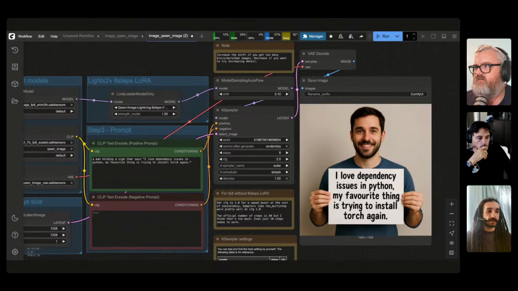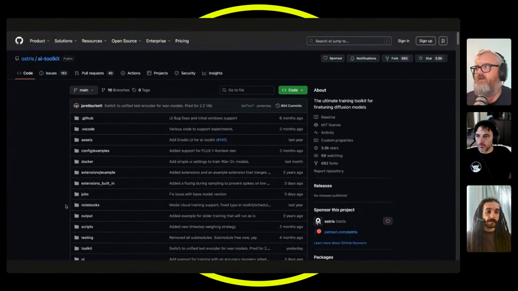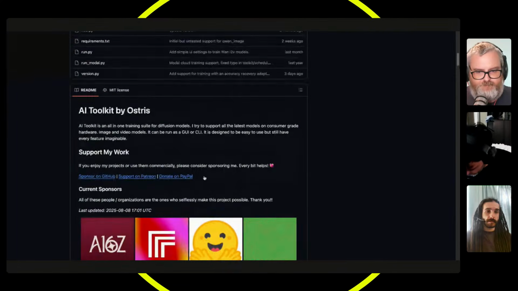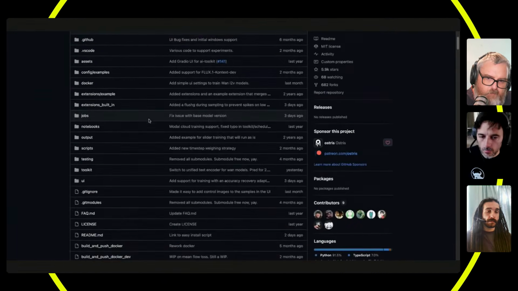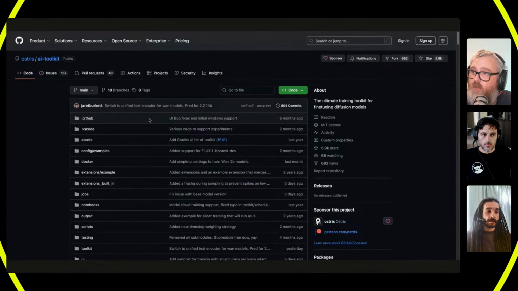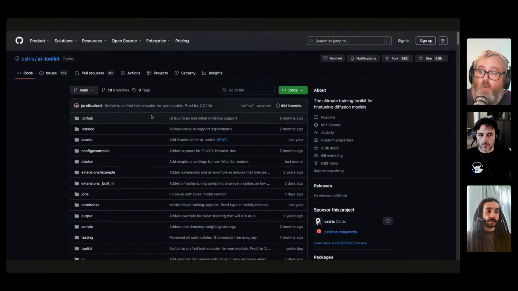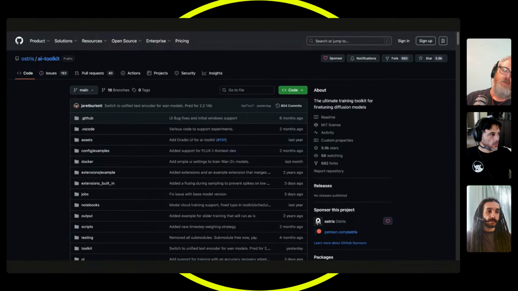So let's slide on over to the, sorry friends, there we go. So here, we're on the AI Toolkit GitHub. AI Toolkit is just something that you install on your machine, or on a RunPod, or like a Docker on a cloud machine somewhere.